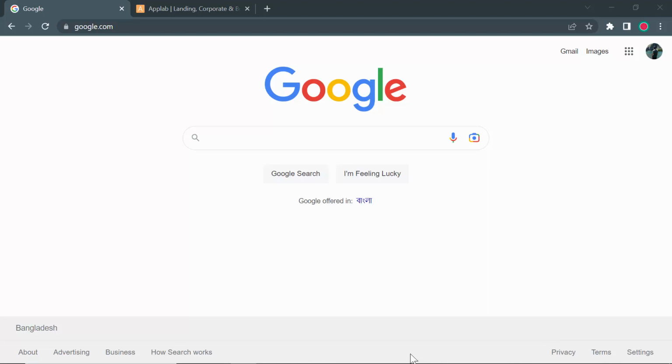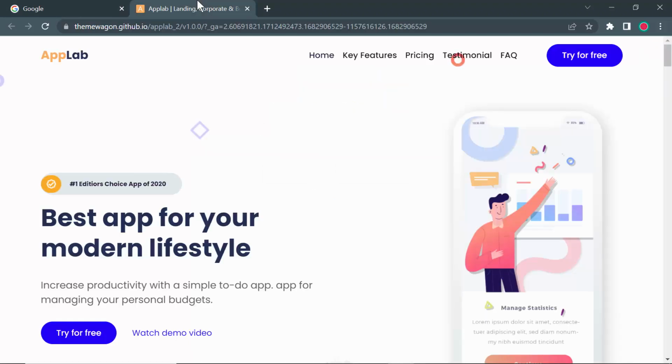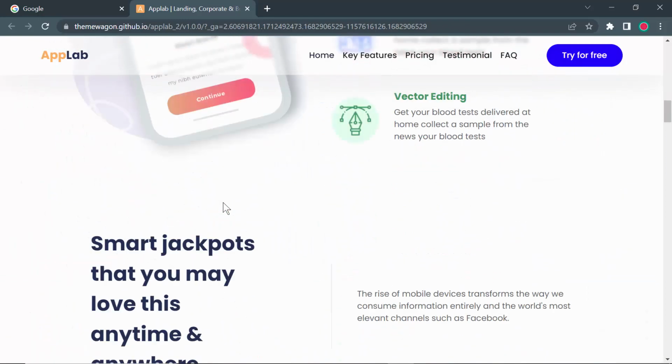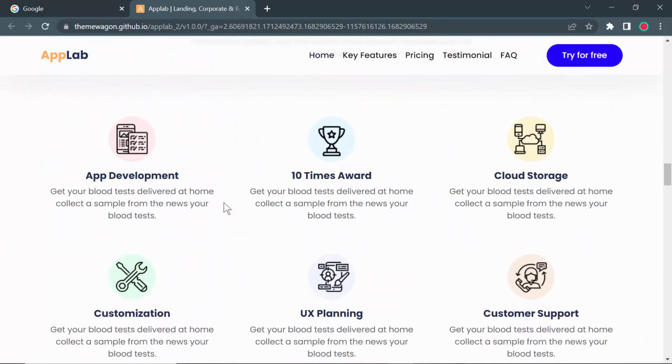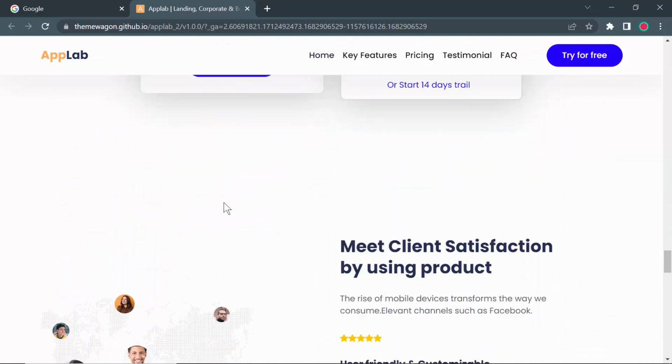In this video I am going to show you how you can download all source code from any website. So if I show you a website, as you can see, there is a website called Applet. I'm going to download all the source code of this website. So let's see how we can do it.